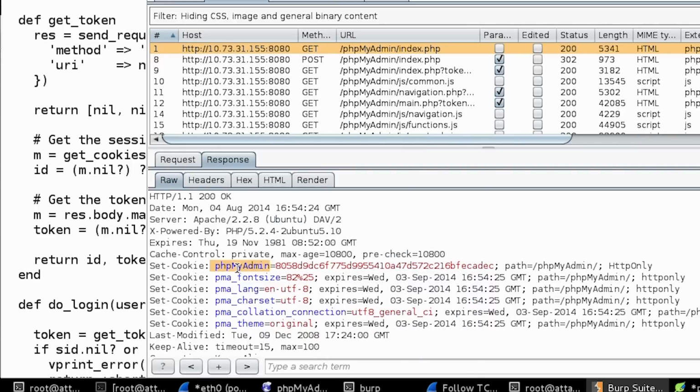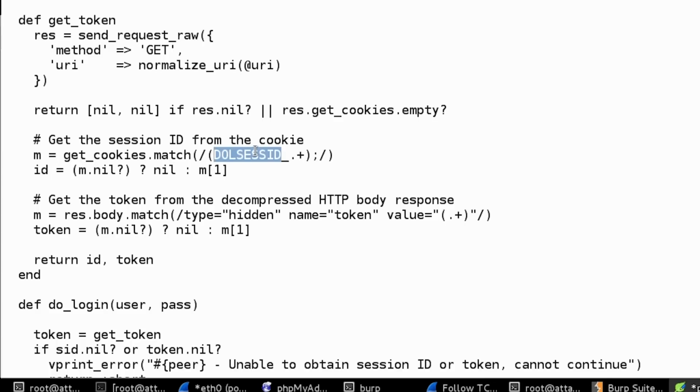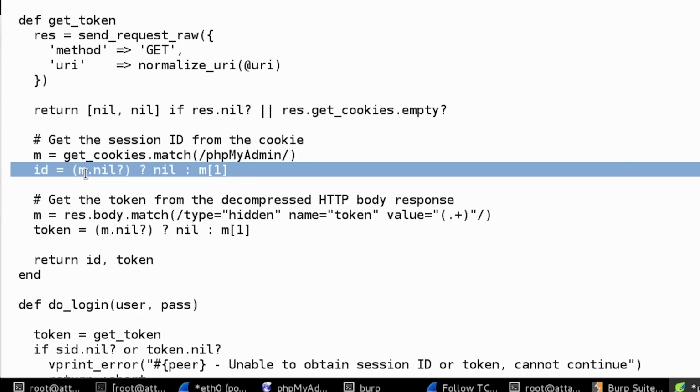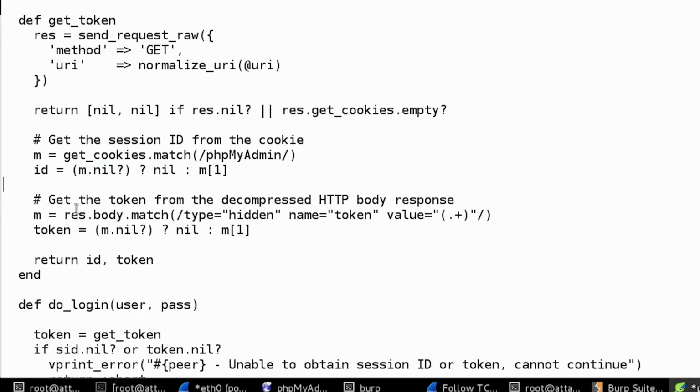And we can copy that, or we can just type it. So we don't need all this regular expression stuff because it's not based on anything. We need phpMyAdmin. ID equals nil. It's just asking if there's anything. So it just makes sure that M isn't blank. And if M is, it's then 1. Then get the token.